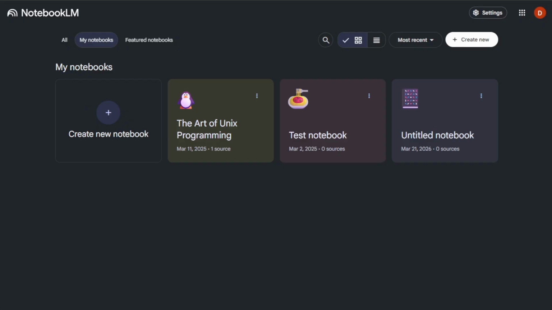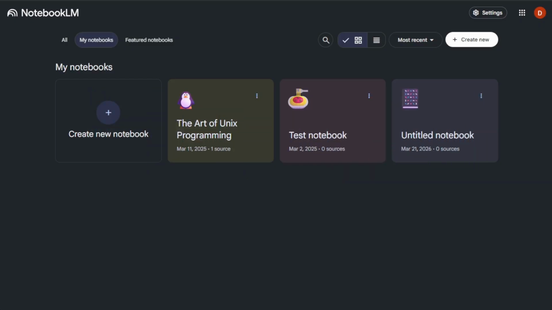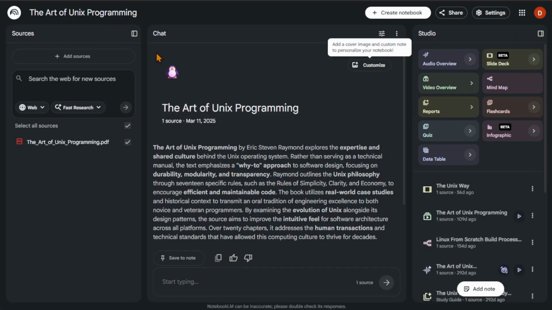So first of all, you just go to notebooklm.google.com, and then you get to this page, which is basically your My Notebooks home page. Then you either create a new notebook or go into an existing one. I'll go into an existing one, and then you have to have at least one source added and selected, and then the chat area will activate, so to speak.